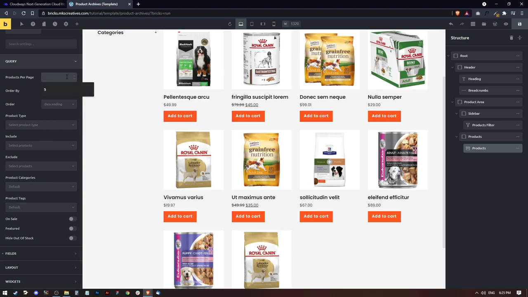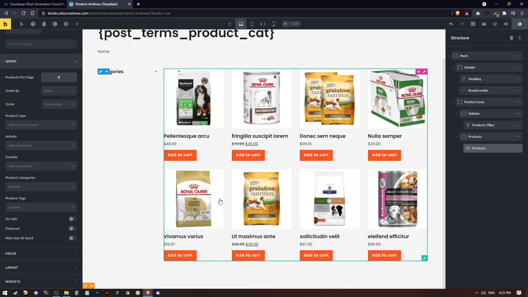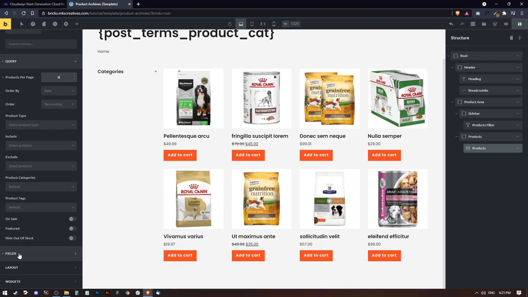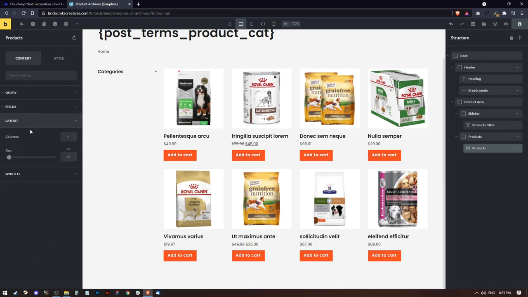Oh yeah, and products per page. So just say you want to have four rows, but for demo purposes, we're going to set 8. So it only shows 8 out of my 10 products that I have added. So now we're going to jump down to layout. I'm going to skip build and come back to it actually. So we're going to come down to layout.